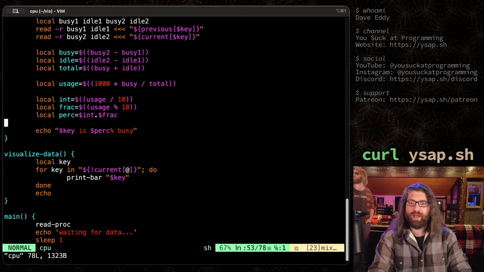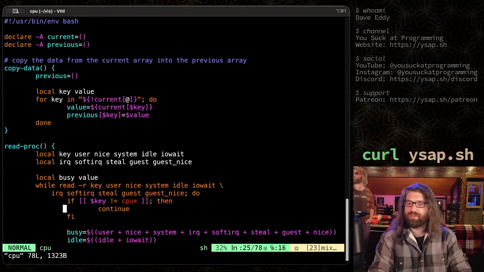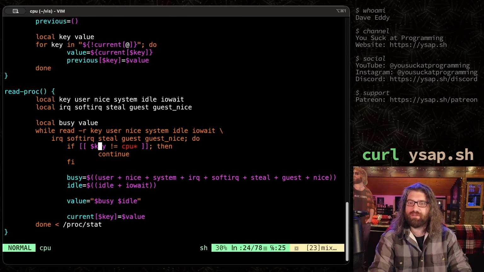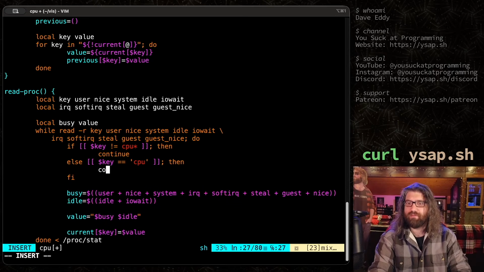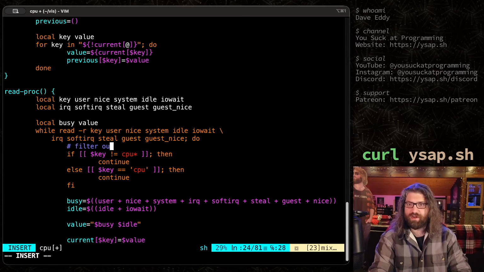So let's go ahead and go back up here in read proc where we filter it out. And we say if key is not equal to CPU star, then continue. That's great. We can do an else here. We could put it all into one line if we wanted to. I think the else will just make it simpler to read. Else if key equal CPU literally, then continue. We can do that. So filter out everything but the cores. There we go. Very simple.